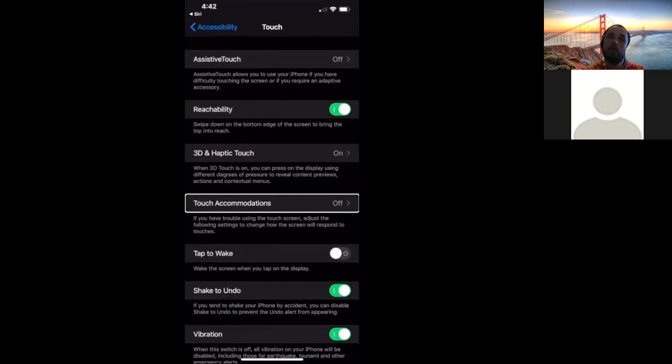Anyway, reachability is not wanting to work right now, but I've been able to get it to work plenty of times, so I can do it. All it does is bring your content, as I stated, down further on the screen, so you can reach it if you have dexterity issues.